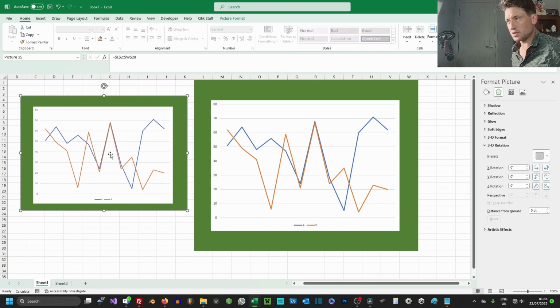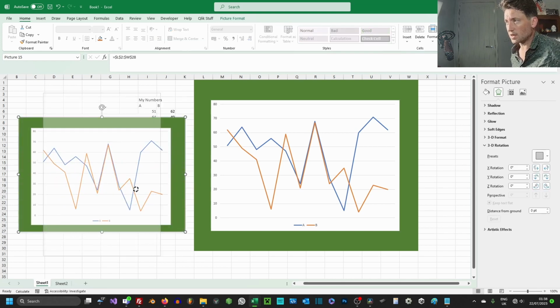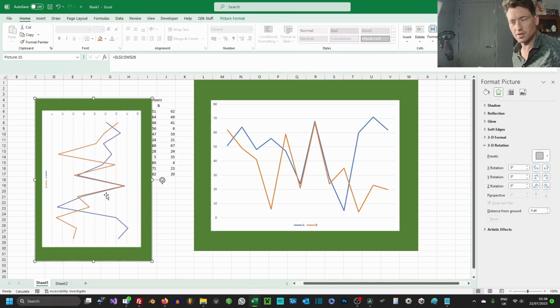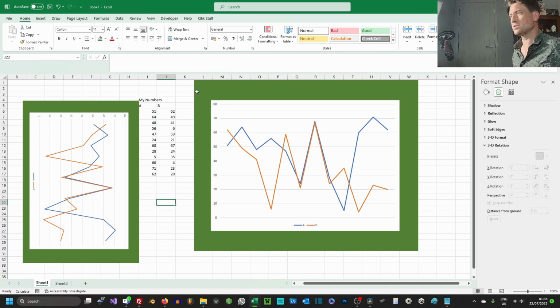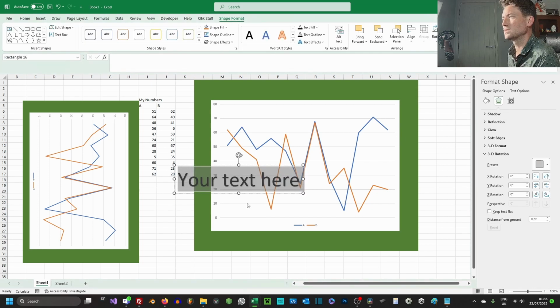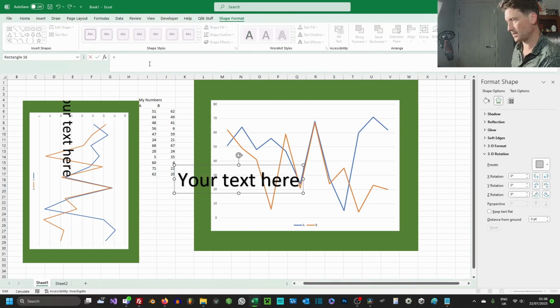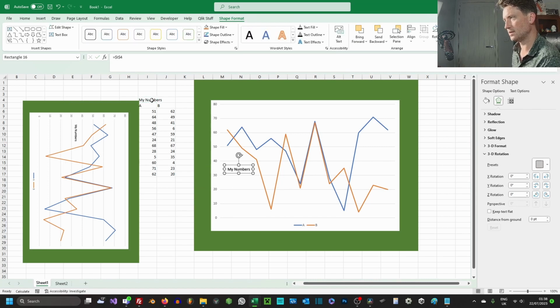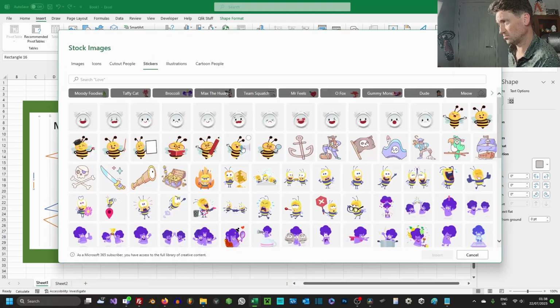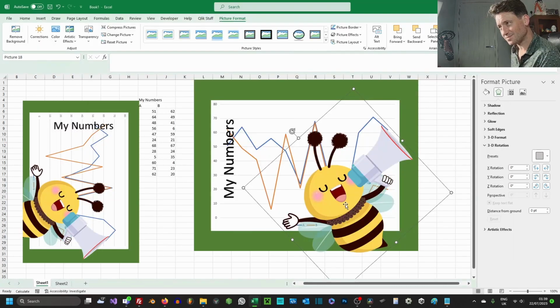Now there's a number of things you can do with it. For example, if I wanted to turn my chart on the side and have a vertical line chart, I now can. I can also do things like, for example, I could insert a title and make it data driven, so make it reference my cell here. So there we go. If I insert stickers, the options are endless, really.